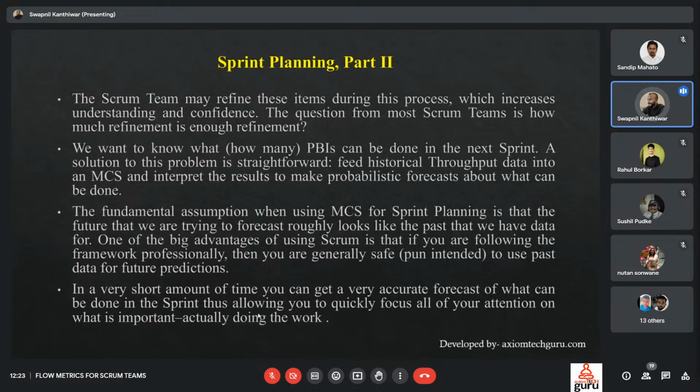One of the big advantages of using Scrum is that if you are following the framework professionally, then you will generally be safe to use the past data for future predictions. In a very short amount of time, you can get a very accurate forecast of what can be done in the sprint, thus allowing you to quickly focus all of your attention on actually doing the work.